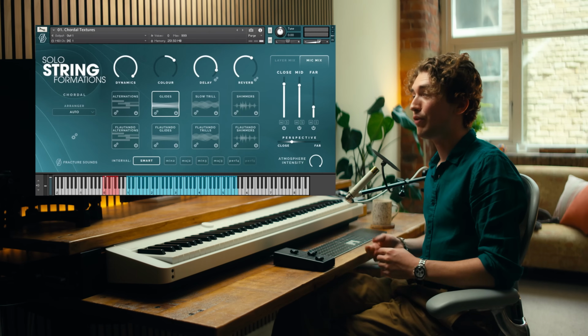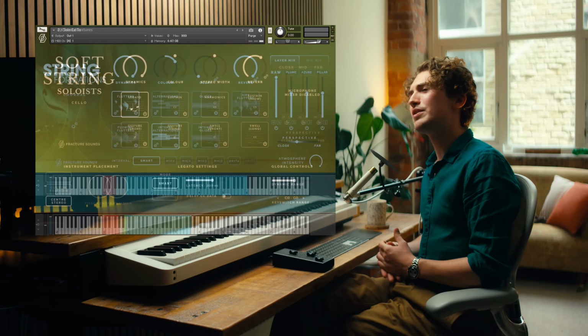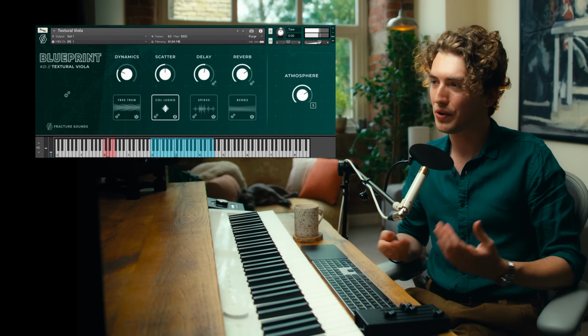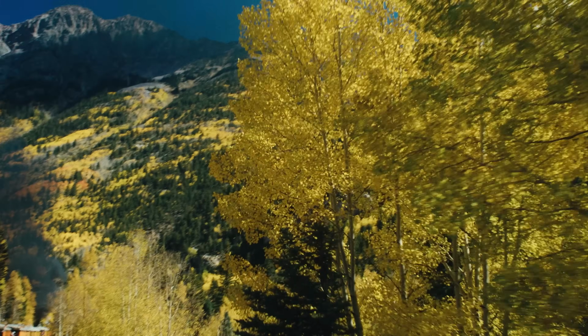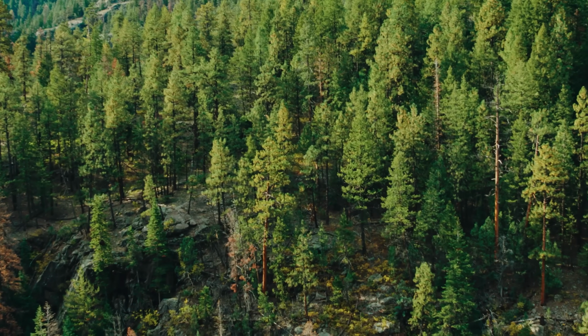But that's not all we've got to talk about, because aside from these free libraries, we also have a complement of full-size libraries from Fracture Sounds to talk about. And so this video is going to be a little bit different because aside from showing you Textural Viola and all of the controls and articulations in this instrument, I'm going to be showing you a new piece of music from my forthcoming album, which uses all of Fracture Sounds' paid-for libraries, as well as all of the textural blueprints. So buckle in, and I hope you enjoy this slightly different contextual video. Let's begin.